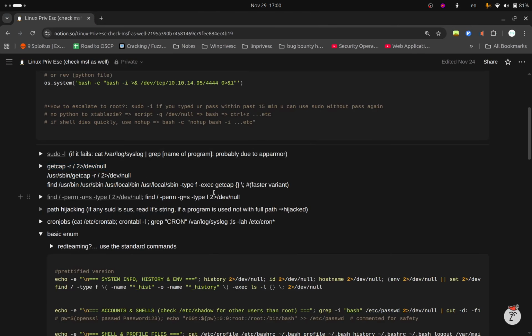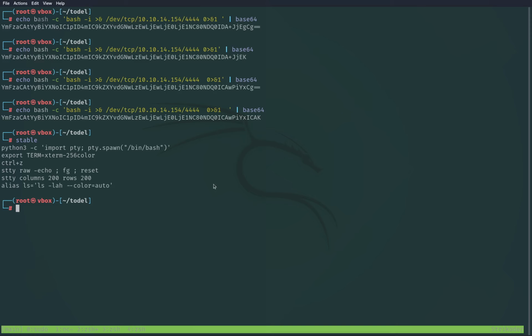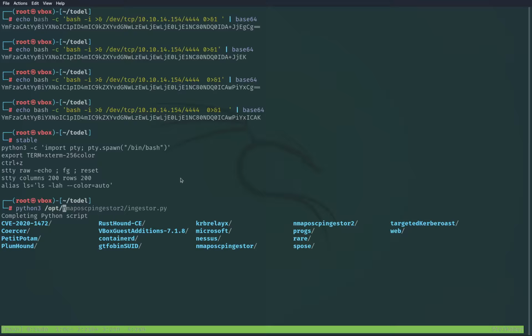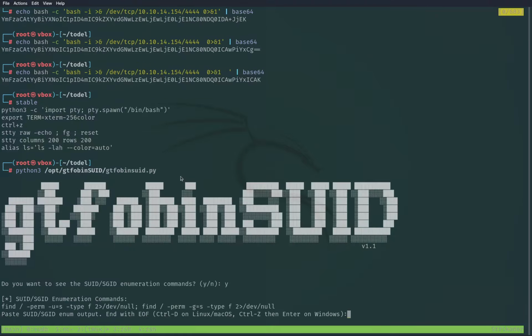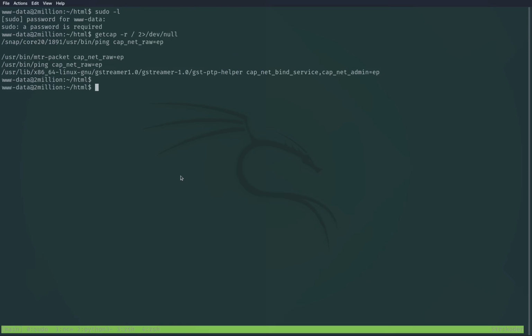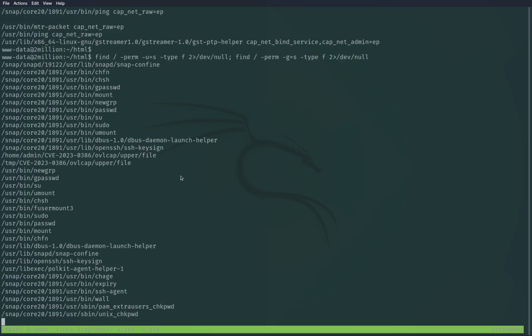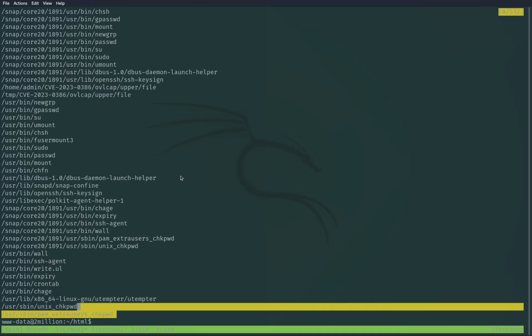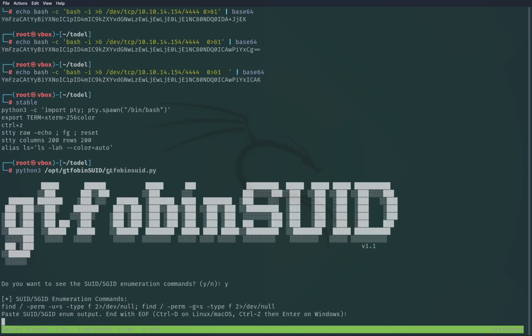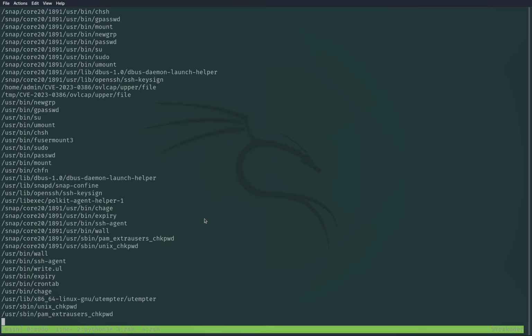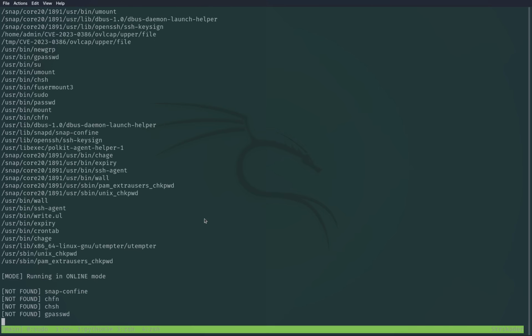I just need to copy and paste the commands and check them. Python 3 in opt, and not the Nmap ingester. I need the GTFOBins. Yeah, paste that to me. I'm going to copy those, paste that in here, and copy the results into my program. If you are interested, you can check the GitHub code for the GTFOBin SUID. You paste that, Control D, and it searches online for the binaries.